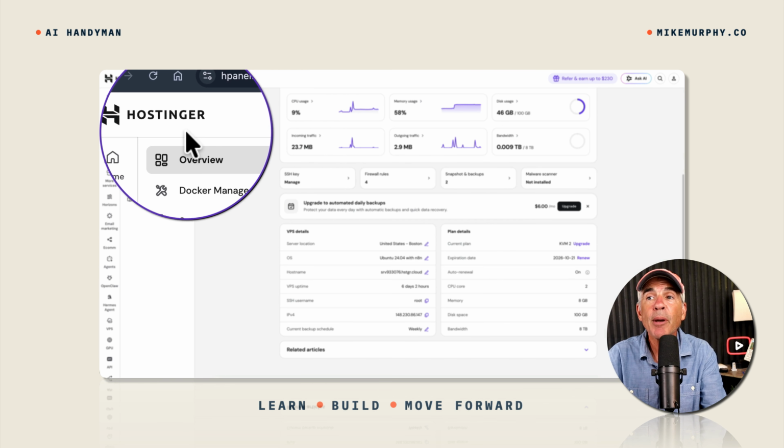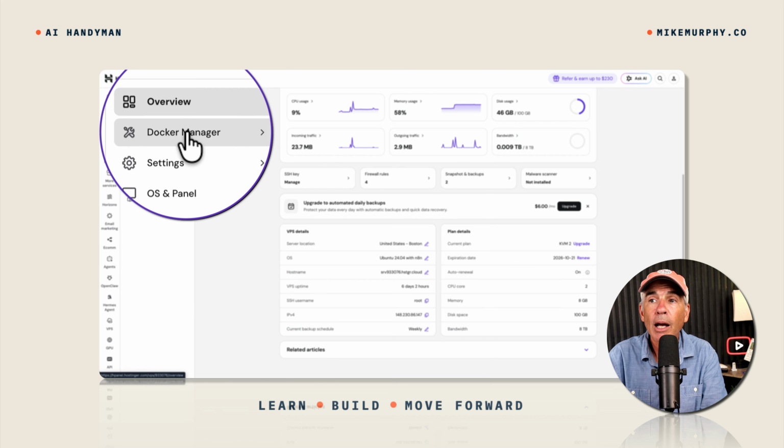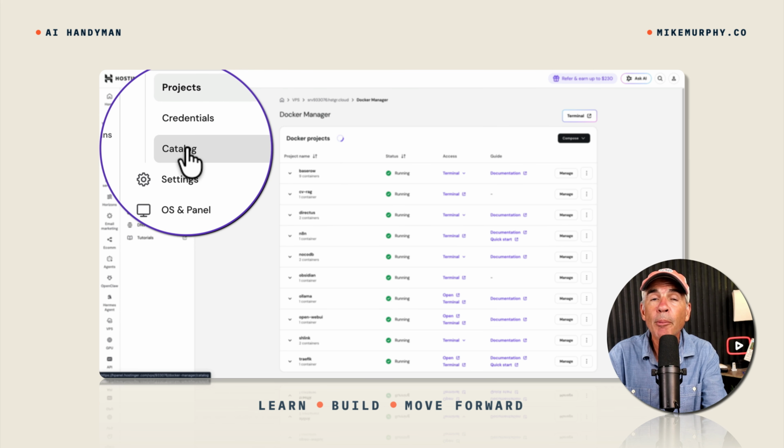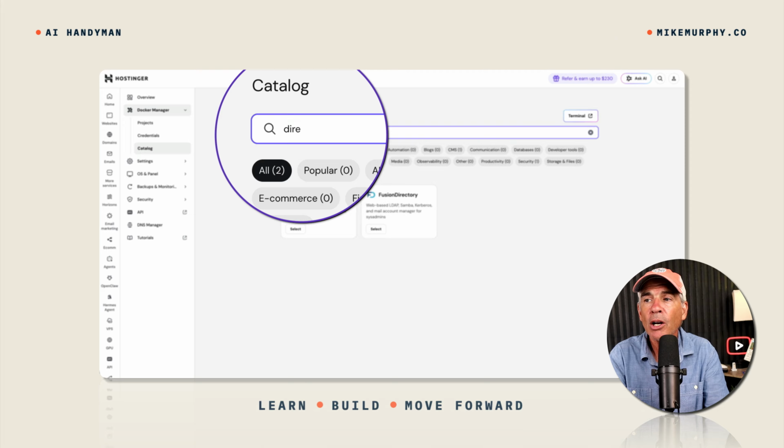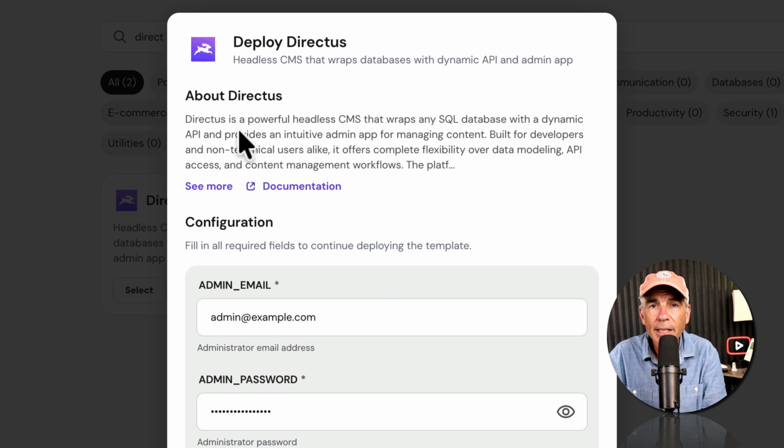So I've signed in to my Hostinger VPS dashboard. I'm going to go to the Docker Manager. First, I'm going to go to Catalog and just point out, if you do a search, dir, there you will see Directus. Directus is a powerful headless CMS that wraps any SQL database with a dynamic API and provides an intuitive admin app for managing content. Built for developers and non-technical users alike because it has such a good interface. It offers complete flexibility over data modeling, API access, and content management workflows.